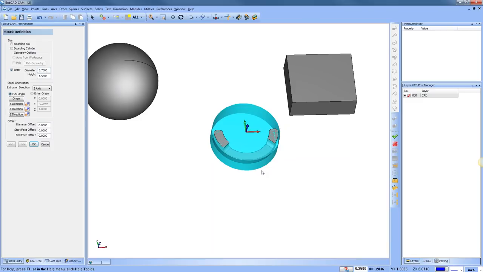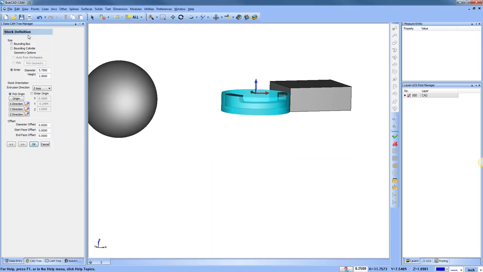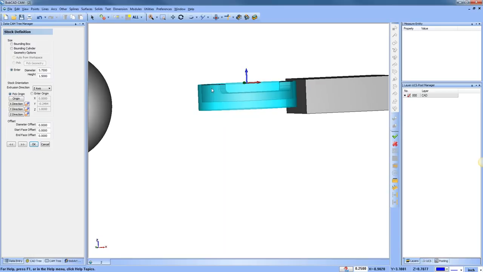And what you'll notice is when you're in the stock definition and you're entering a value for the height, it will always go down from the top of the job. So you'll see it's going to find the top of that geometry. And when you add to the height, like if I make this 1.75, it will always go down from the top of the part there, okay? If you want to add more stock on the top of the part or the bottom of the part, you do have the ability to do some offsets. You could come in here and offset. You could come in here and adjust the diameter or the height.